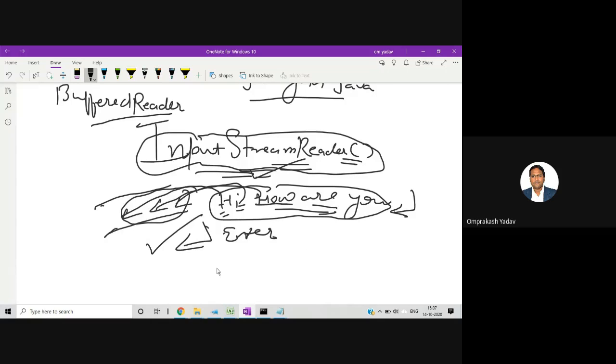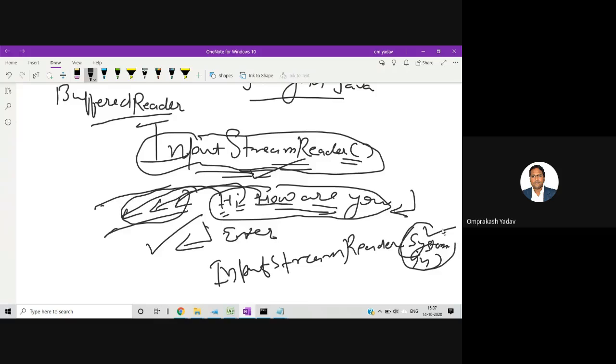Now there is one more point. If InputStreamReader is there, then why are we writing System.in? From where will this InputStreamReader take characters one by one? Obviously it will take from a certain standard input system, and here we will be using our keyboard as the standard input system, right? So from the keyboard we will press one key at a time.